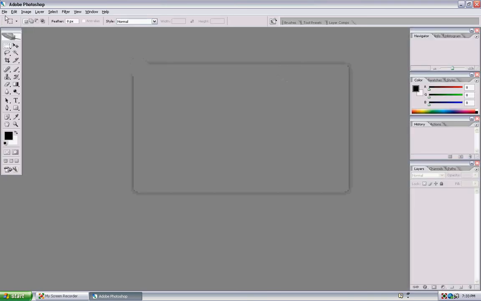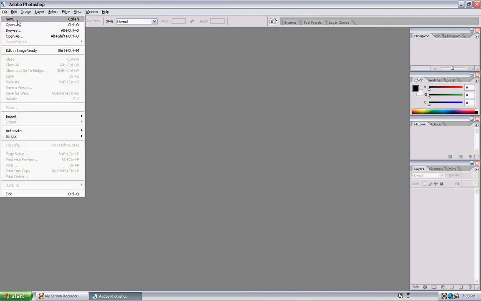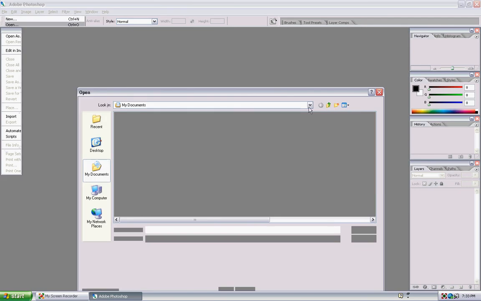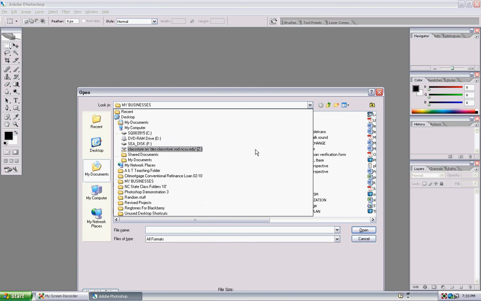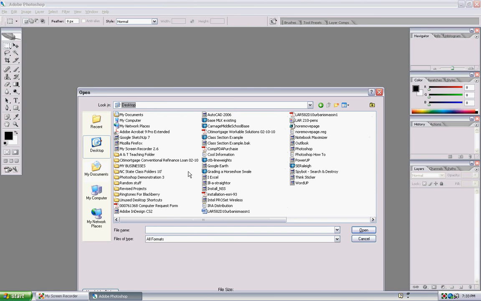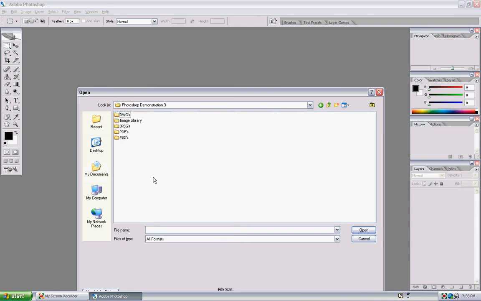Okay. So what I'm going to do is I'm in Photoshop. I'm going to go open, and I'm going to navigate to the file that I saved the PDF in, and it's on my desktop, and I called it Photoshop Demonstration 3.